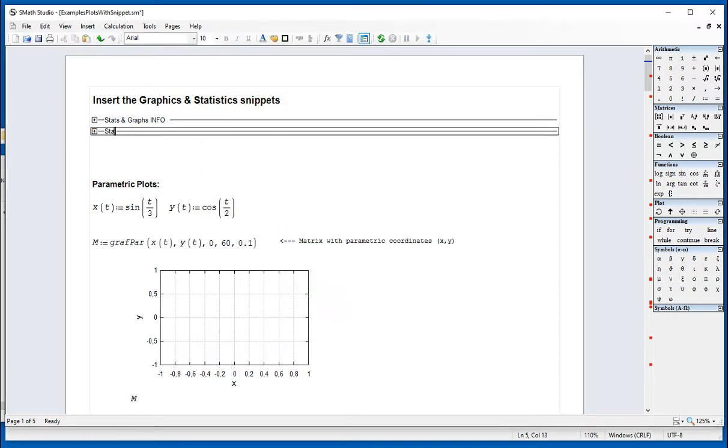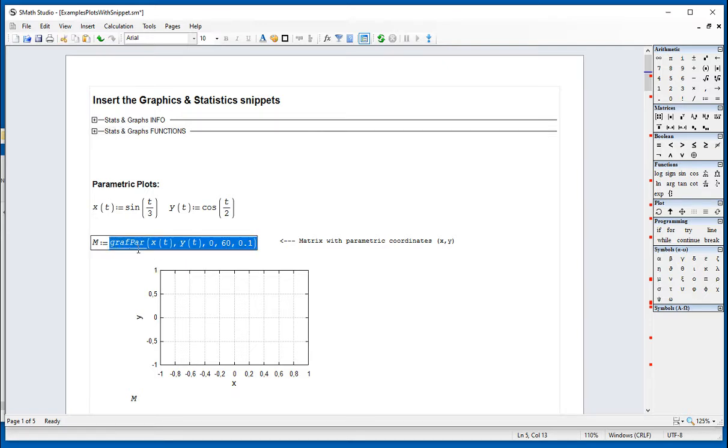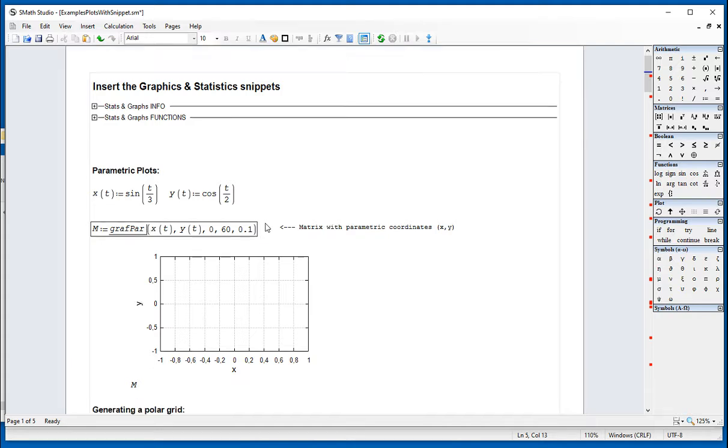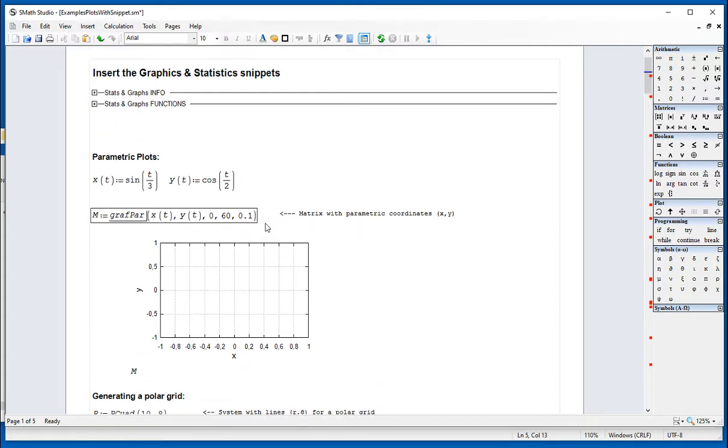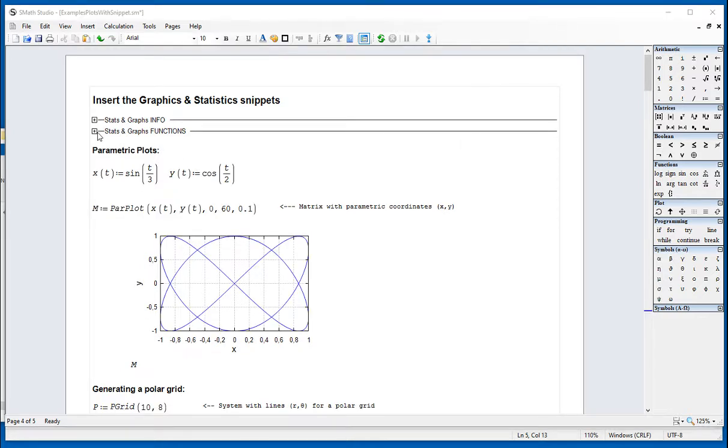So we put stats and graph functions. Okay, the functions include the actual functions that produce the graphics. These are needed in order to utilize specific functions. I was saying that this contains all the functions.